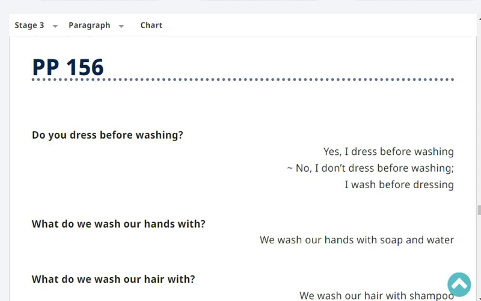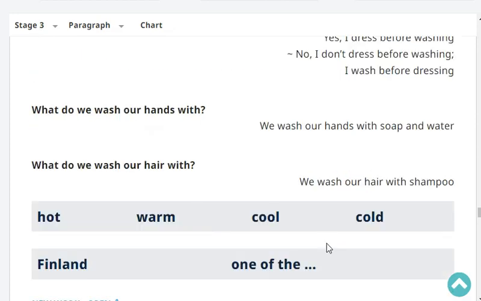What do we wash our hands with? We wash our hands with soap and water.